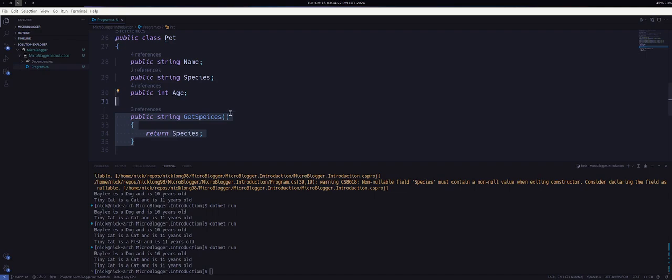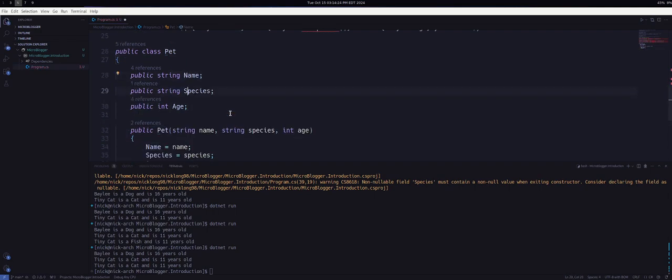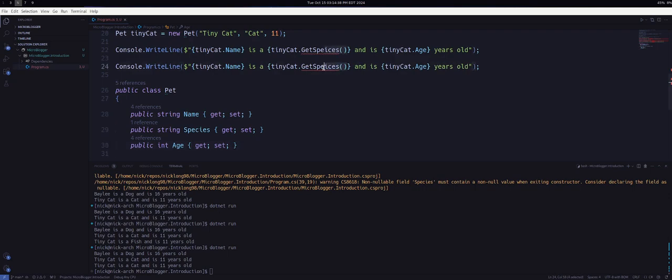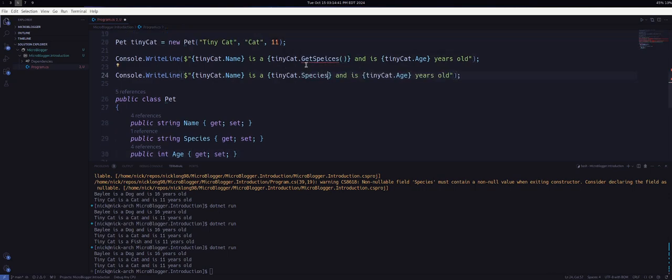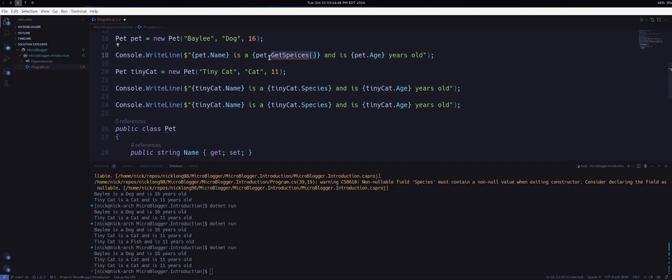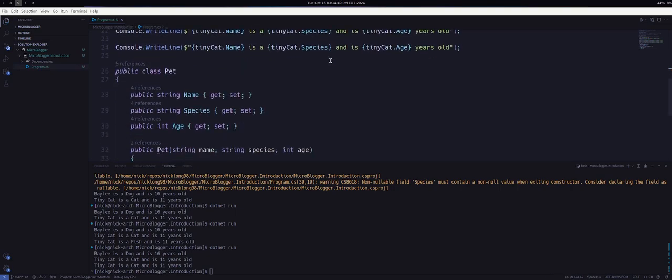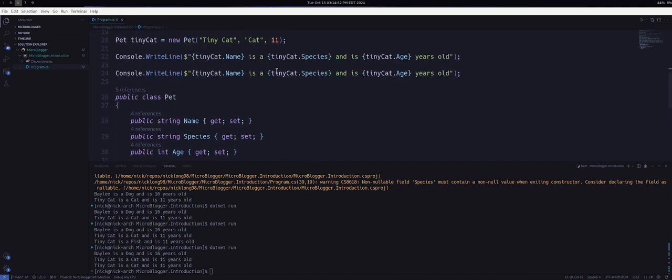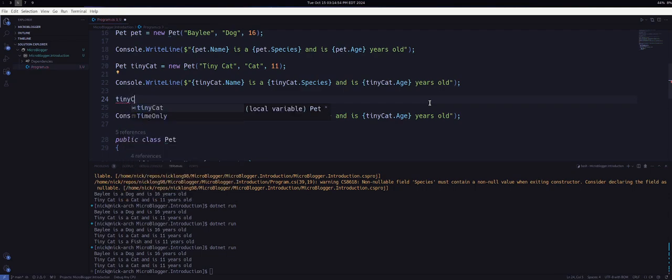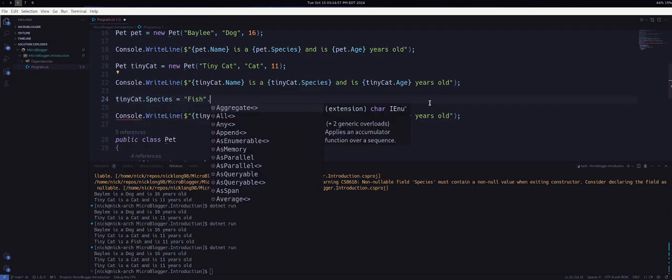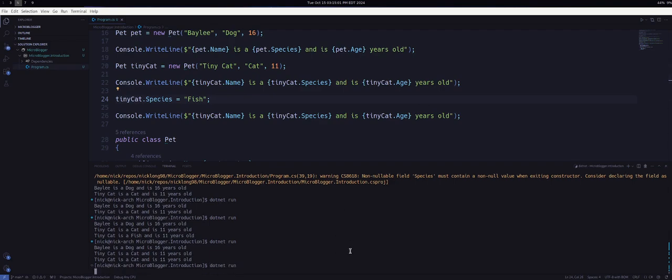So what we can do is instead of writing getters and setters manually, we can just get rid of the semicolon and say get semicolon set. And we're going to do that for all of our fields. We're going to turn them into what are called properties. And then we're going to just turn this back into species. All right. So what does that give us? Well, right now we can still say tinycat.species is equal to fish, right? And nothing's going to stop us from doing that.